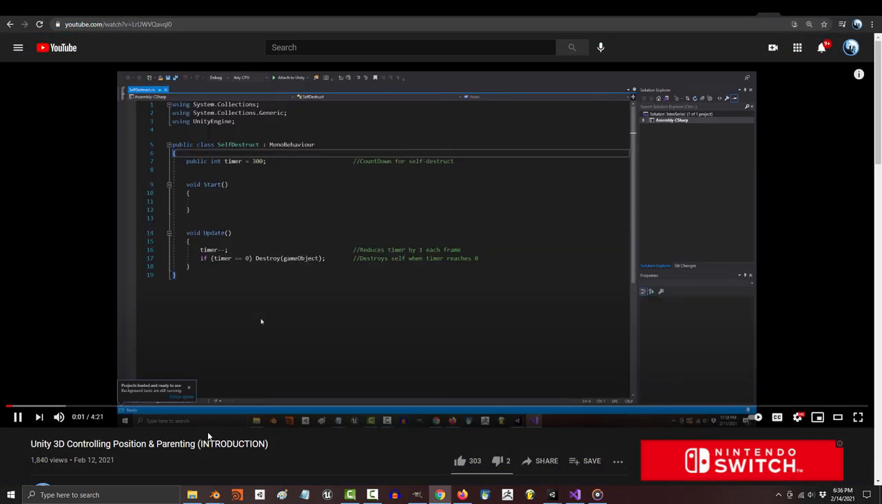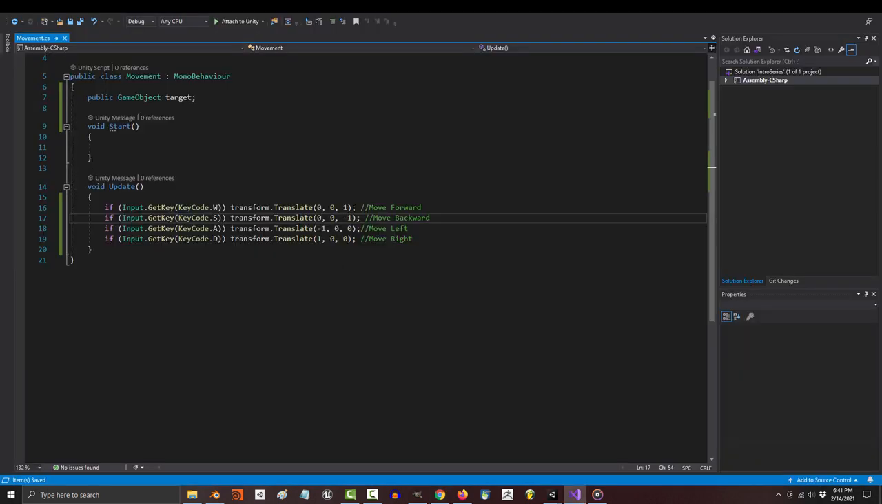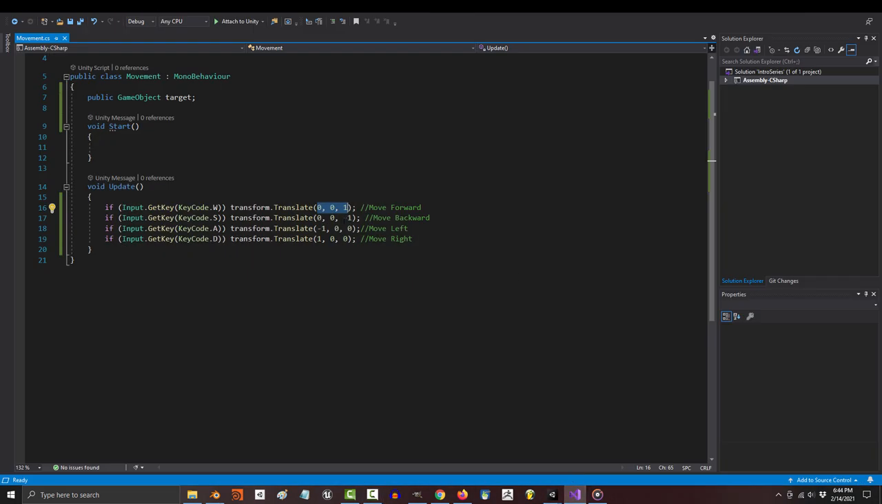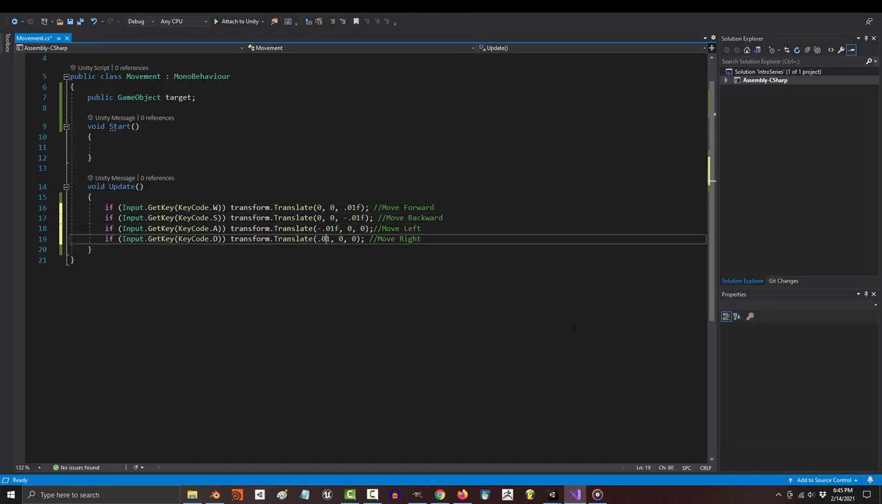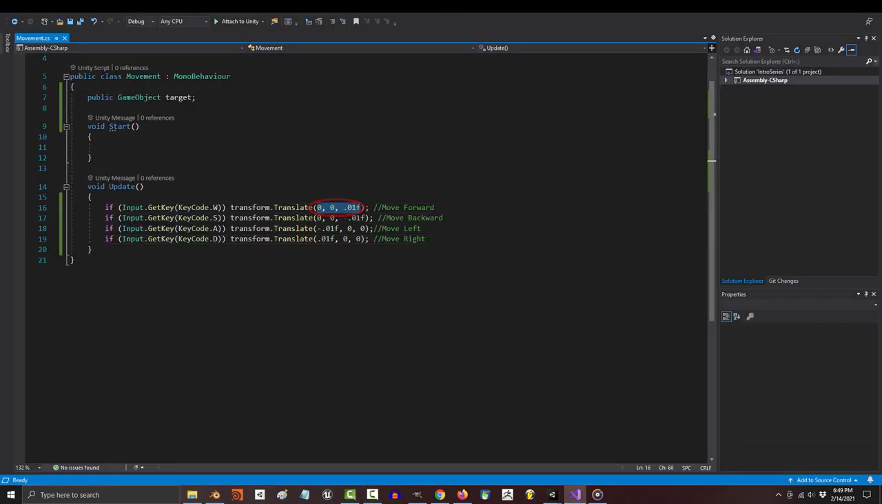If you watched the last video, we created a movement script using transform.translate, and in translate, movement speed is controlled by these three numbers, which represent x, y, and z. If you set z to 1, it goes forward. If you set z to negative 1, it goes back. And you can change the speed by making these numbers bigger or smaller. 1 and negative 1 is probably a little too fast, so let's just use 0.01 instead. Anyway, the point is, all you need to control position is to control these three numbers.